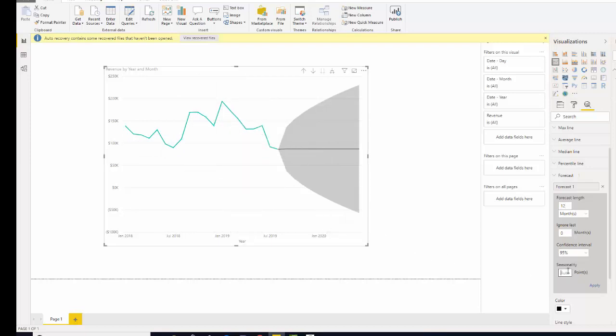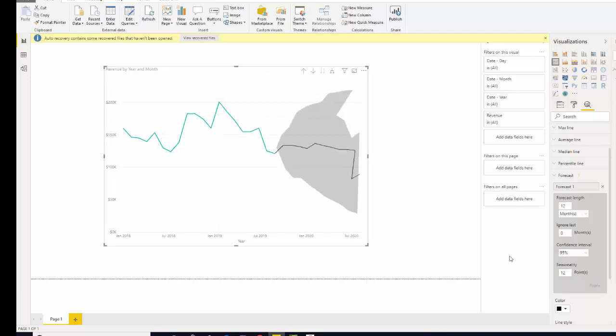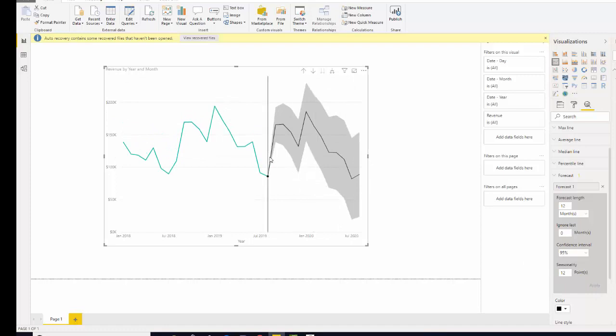So there's a predictable trend here. So we want seasonality, and how many points do we want to look at? So if we have months and we have 18 months of data and we can see that trend from year to year, we want to look at 12 points, and then we hit 12 and then we hit apply, and now we can see that a forecast takes shape.